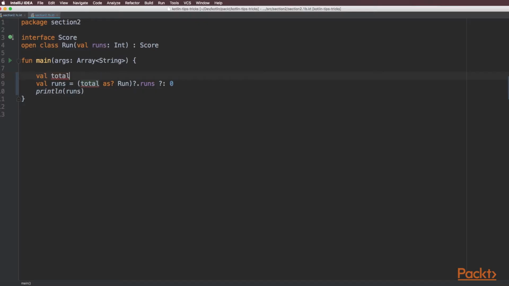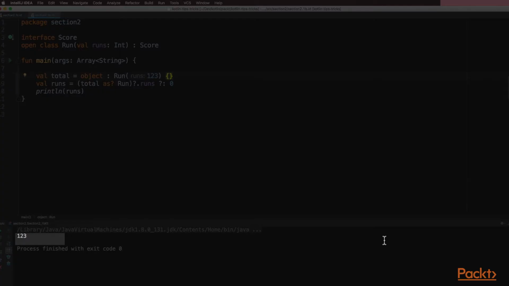And if we want to pass in a castable value, we can use an object expression. Set the object to the type of Run, apply a value to the class constructor, and we will need to append curly braces to the end. Now run this. And as you can see, the value total can now successfully be cast to the type of Run.